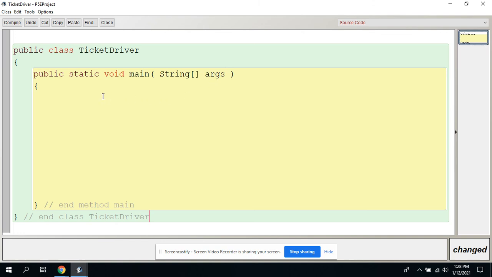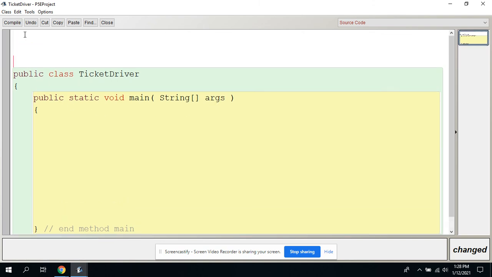Now, what I want you to do is create those 7 tickets that I described, and I want you to go ahead and put them in an ArrayList, ticket ArrayList. So we're going to go ahead and use ArrayList. So we're going to say import java.util.ArrayList. So I do want you to do that.